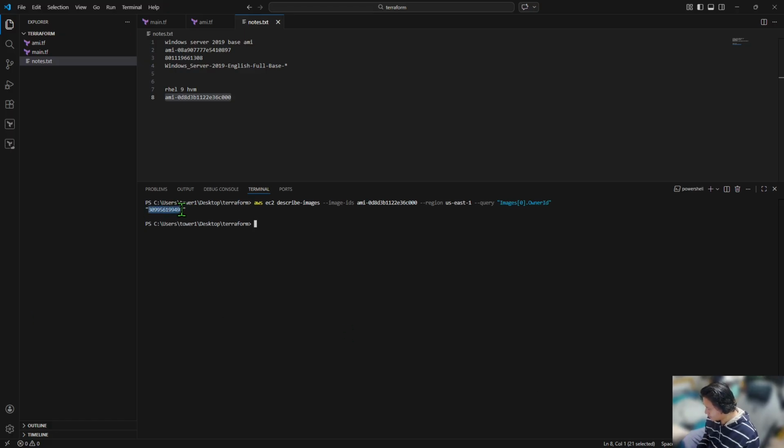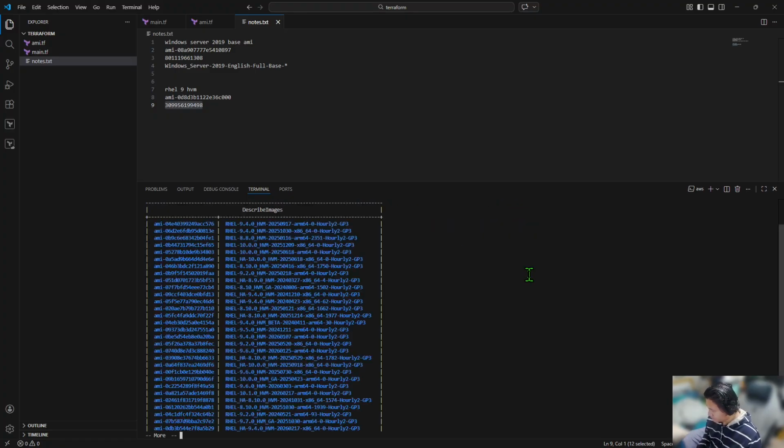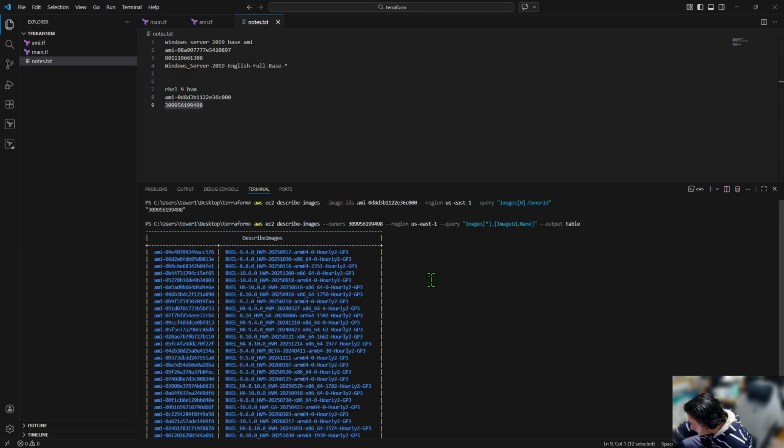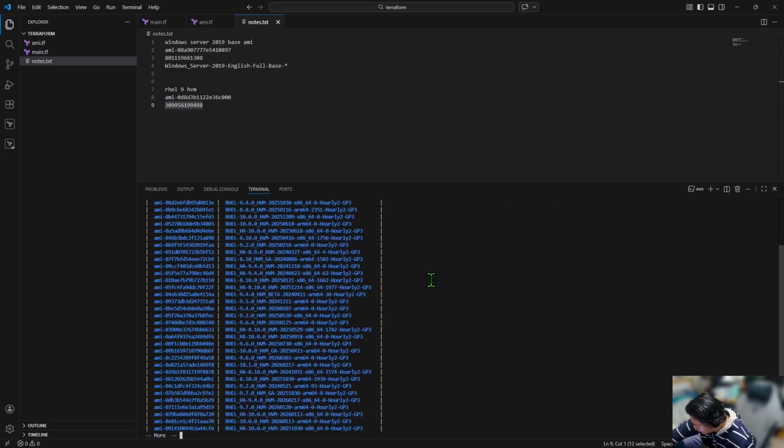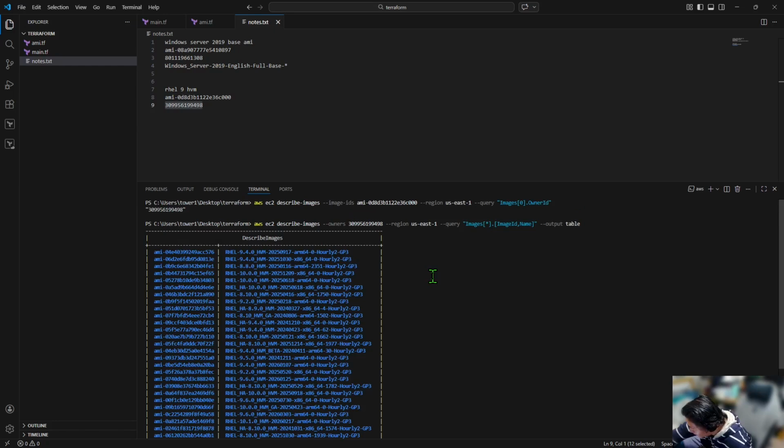Okay, this is the owner ID. This is the official owner's ID. And we want to look at the table of images here. I particularly am looking for RHEL 9.7, and the list is endless, and I'm not going through that.